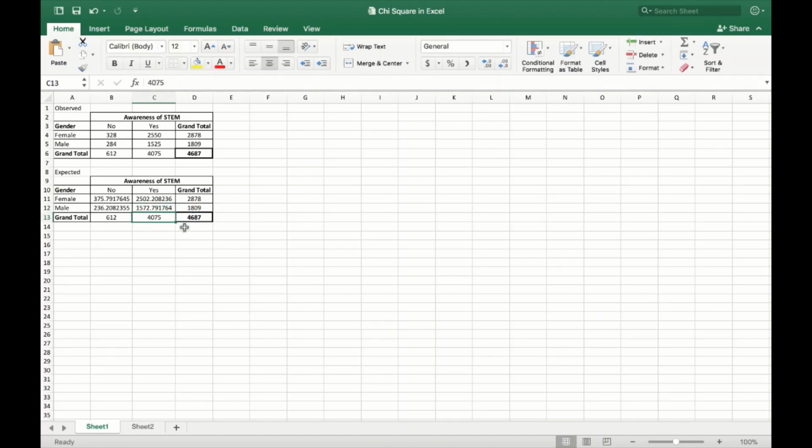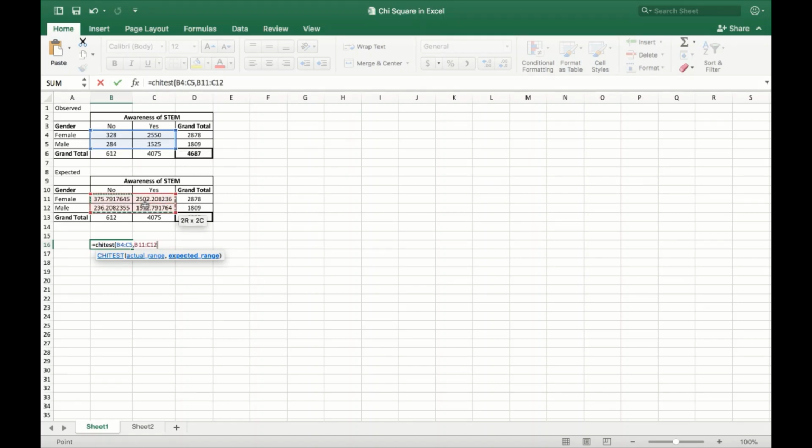Once we've computed the expected values, we can run the chi-square test that compares the observed counts and expected values. The CHITEST function in Microsoft Excel conducts a chi-square test. Type equals CHITEST, open parentheses, then highlight the observed counts, type a comma, and highlight the expected values, type close parentheses, and hit return. This computes the p-value associated with the chi-square test. We can label this p-value.